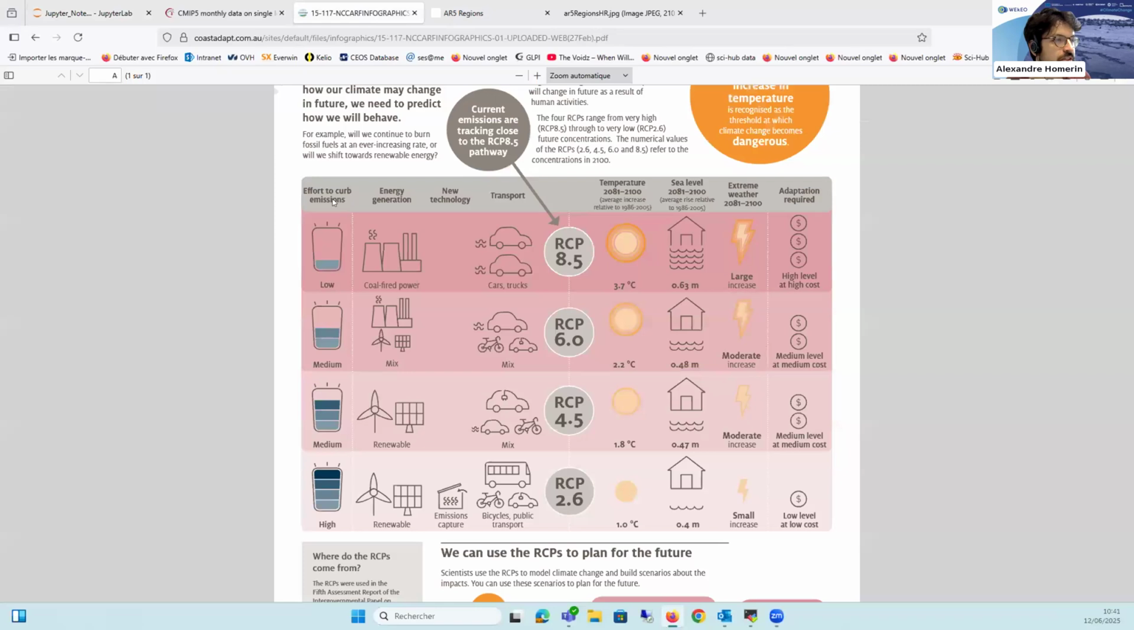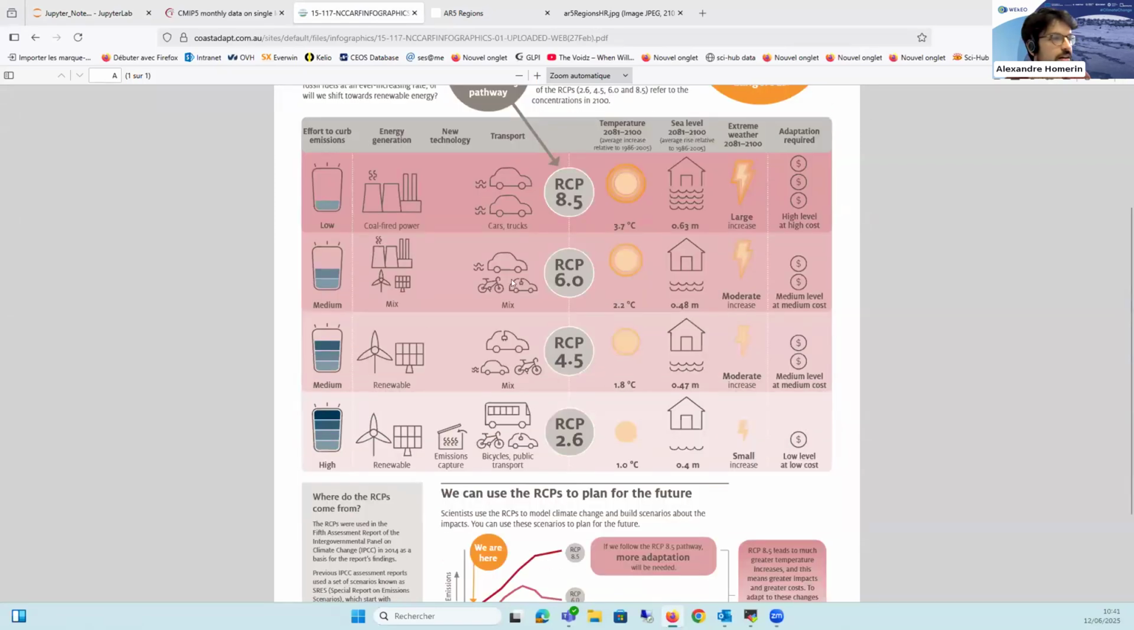I've found this little graph here about the different scenarios. This is a summary of what I've explained to you. 2.6 is a high effort on mitigation of global warming, and 8.5 is the worst case scenario, with other scenarios in between.